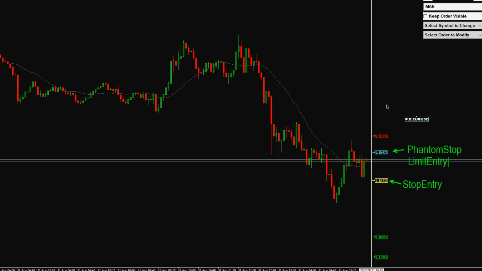So at 1.18470, you have a limit entry control as well as phantom stop. You can change it to a new value. This one is profit target 1, and this is where you have profit target 2 for your order. This is where the hard stop for your order is placed.